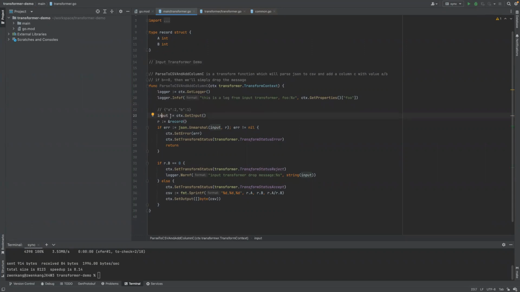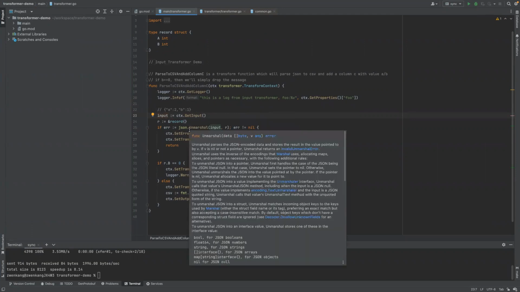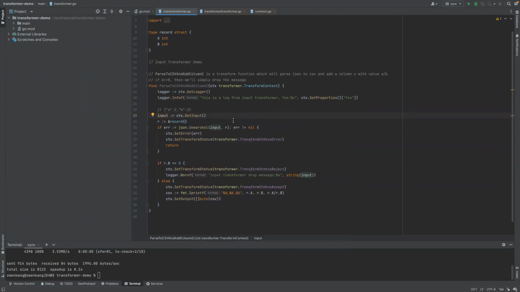And here we get the input message, and it has a JSON format, so we unmarshal it to the record struct. If there is some error here, we will set the transformer status to error. Then we check the value of B. If B equals 0, we will set the transformer status to reject. Otherwise, we will output a CSV format string and set the transform status to accept. Okay, now I will sync my code to the server and build it.